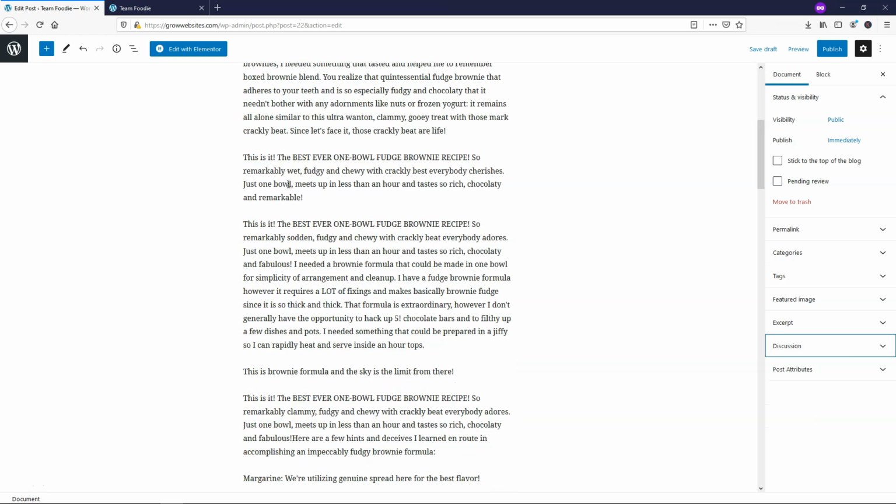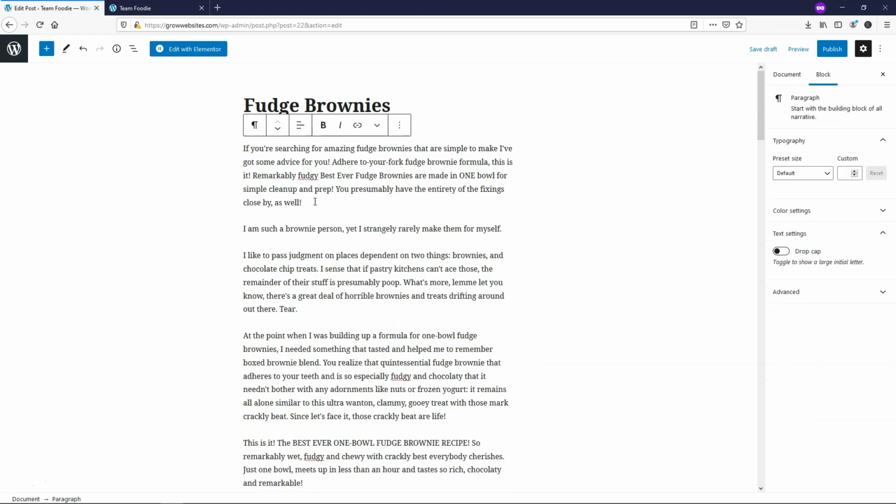So over here within the actual editor for our post, if you click on this, you can see that there's various things here. If you wanted to make something bold, let's say you wanted to bold amazing fudge brownies right here, you can go and bold that for that phrase. You can italicize it here. You can also add a link right here.